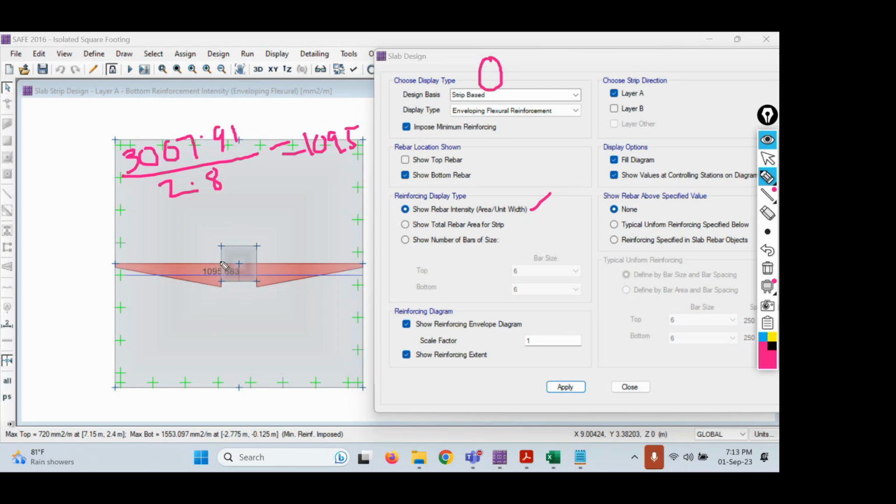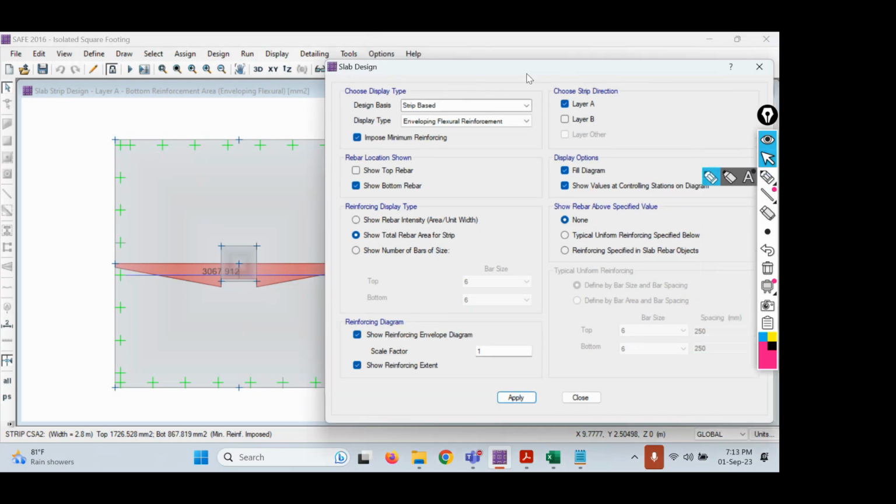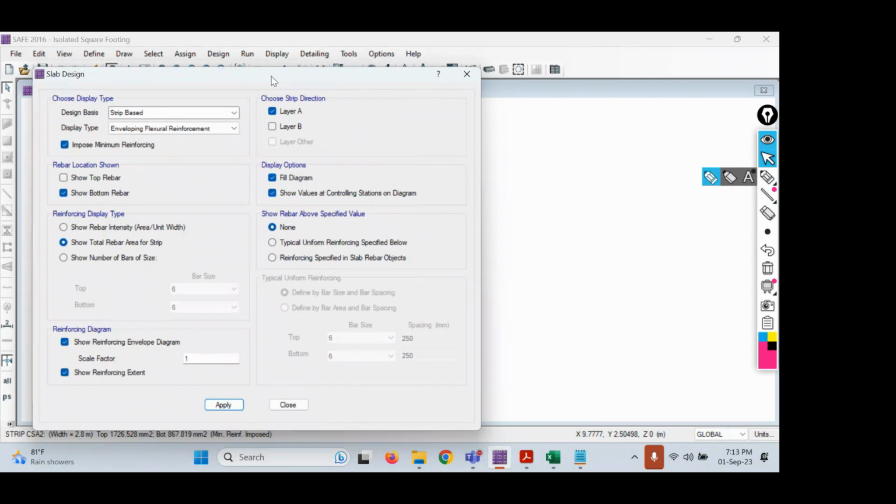Right. So now let us provide the reinforcement. So what we will do is, just check this option, show total rebar area for strip, click apply. Right, that's done. So the total steel we got. What's the diameter of bar that we have decided? 16 mm diameter bar. So when you provide a 16 mm diameter bar, what will be the spacing value? Let us calculate. So spacing S equals 5 by 4 into d square, that is 16 square.